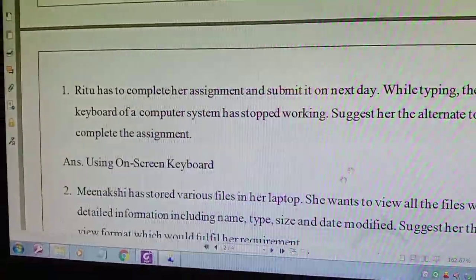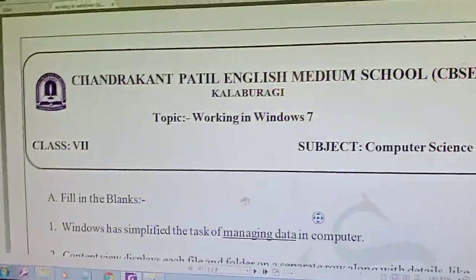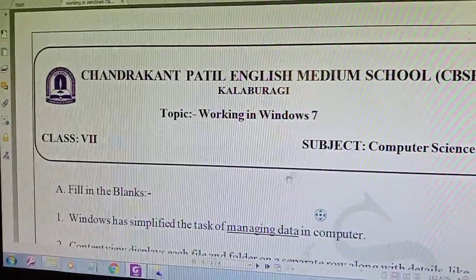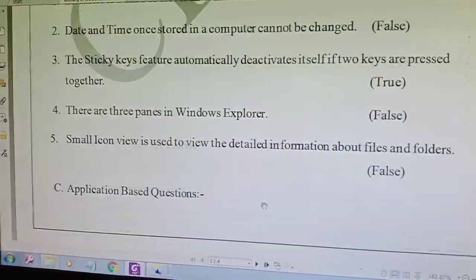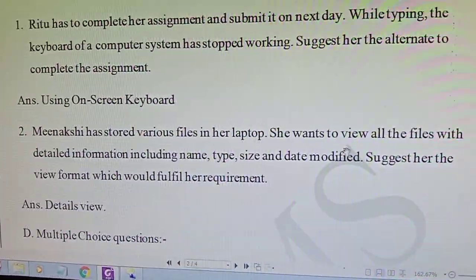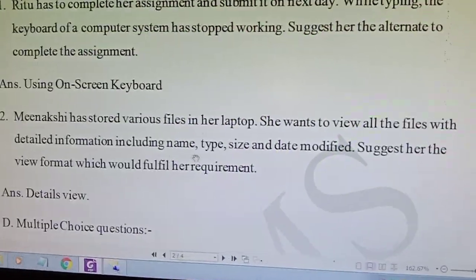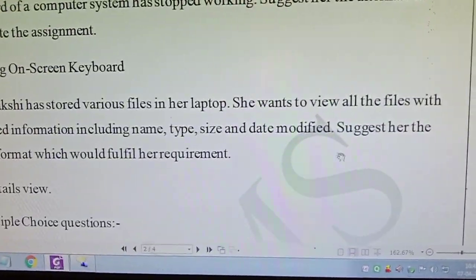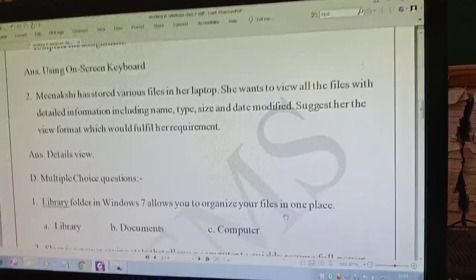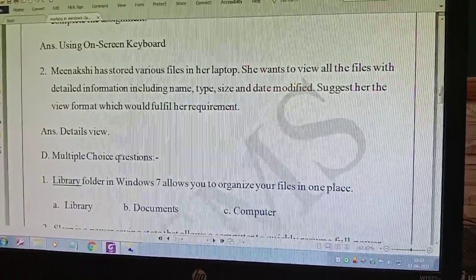Okay. Next question is Meenakshi has stored various files in her laptop. She wants to view all the files with detailed information including name, type, size and date modified. Suggest her the view format which would fulfill her requirement. So the answer is details view. The answer here is details view.